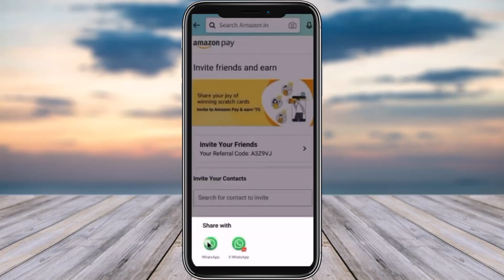Then an interface is gonna pop up with this option at the bottom. Tap on WhatsApp and then go ahead, it will redirect you to the WhatsApp app. Search for the person you would like to send it to. Once you have found the person, copy paste the particular link over there and tap on send. It will be sent, and when they open it up, that's how you can share Amazon Pay link on WhatsApp.